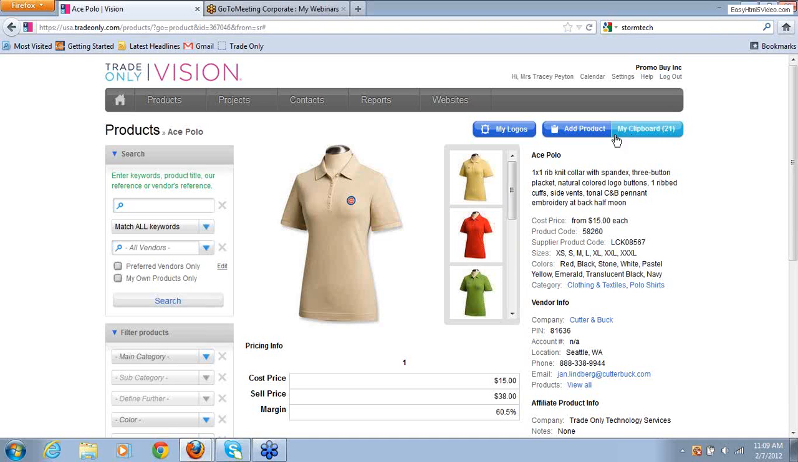So to summarize, so far we've looked at doing just a keyword search for a product, such as Ace Polo. We've pulled up the product description. We've added that product to our clipboard. So let's do another search.